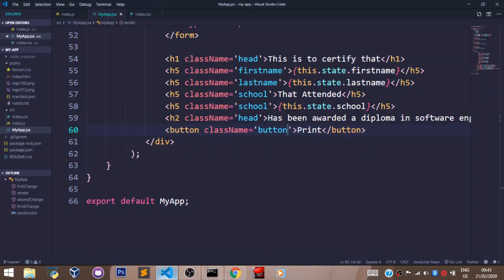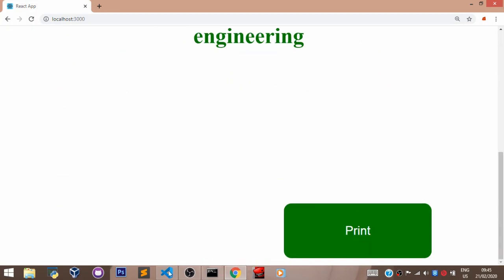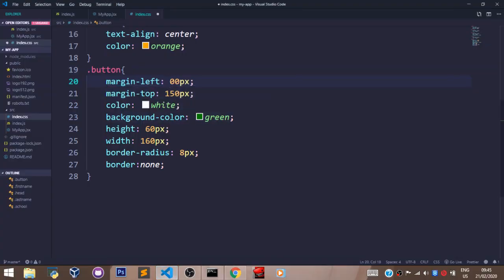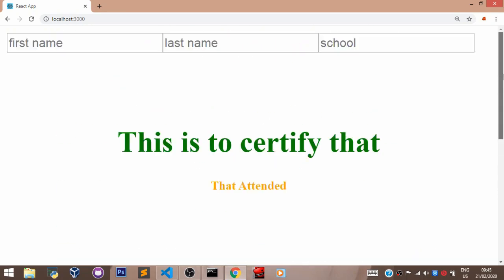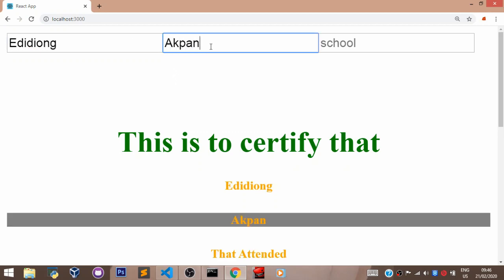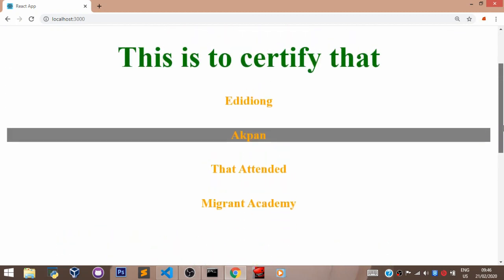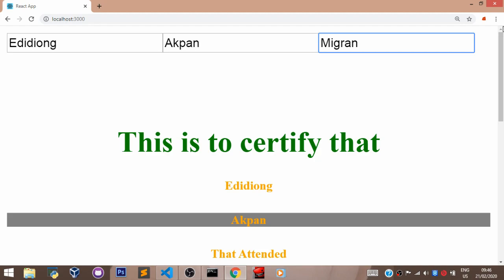Let's go back to our browser. That's too far away. It's still far away. Let's set that to 200 pixels. So this is it. So if I want to award the certificate to anyone, I'll just come here and type in the person's name like so, and I'll say Migrant Academy, and whatever I'm typing is being displayed. So this is what you can use controlled component forms for.